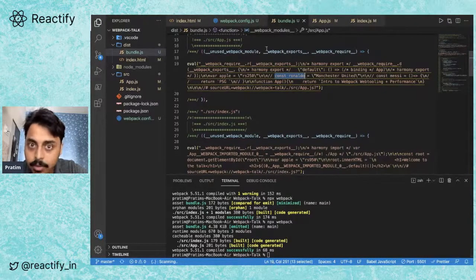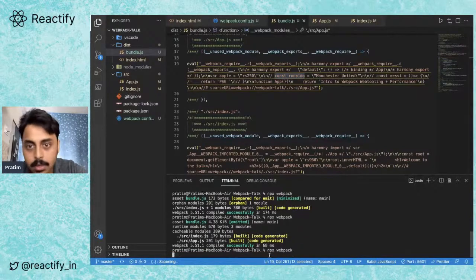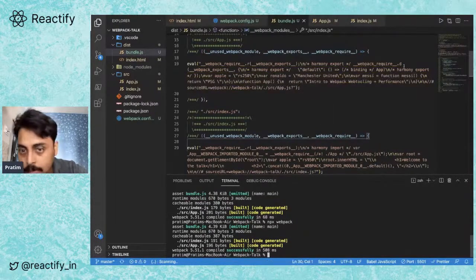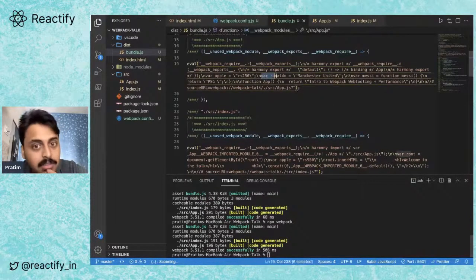So now we have included Babel in our Webpack config. Now if we do npx webpack, let's see. Okay, the const gets converted into var, and that's what Babel does, and that's super useful because we want our code to run everywhere.